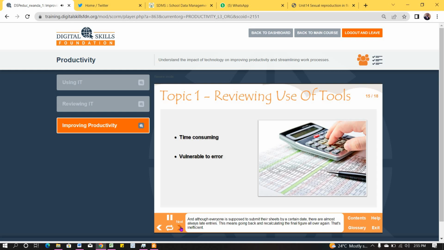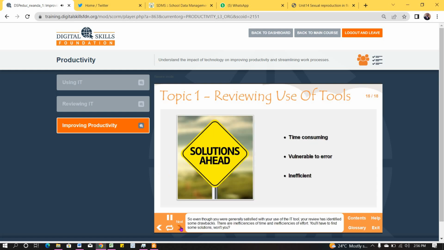And although everyone is supposed to submit their sheets by a certain date, there are almost always late entries. This means going back and recalculating the final figure all over again. That's inefficient. So, even though you were generally satisfied with your use of the IT tool, your review has identified some drawbacks. There are inefficiencies of time and inefficiencies of effort. You'll have to find some solutions, won't you?